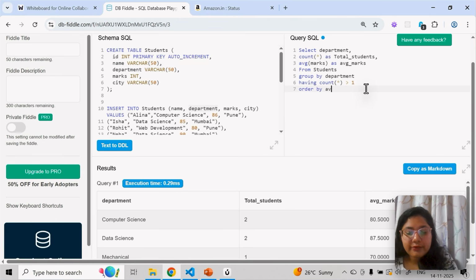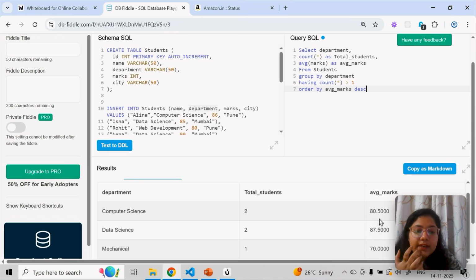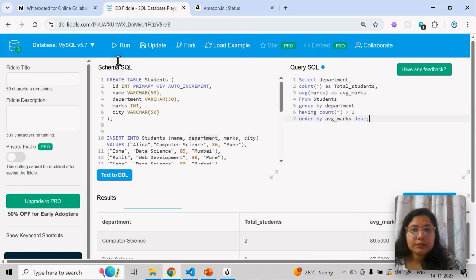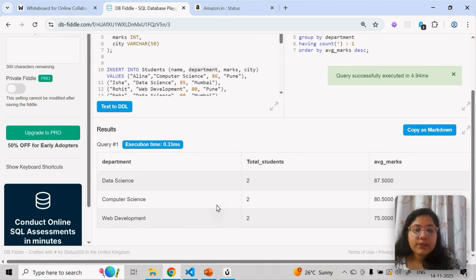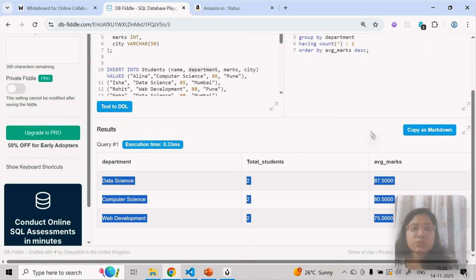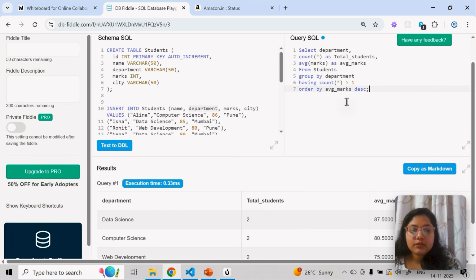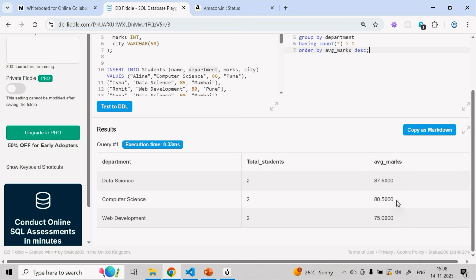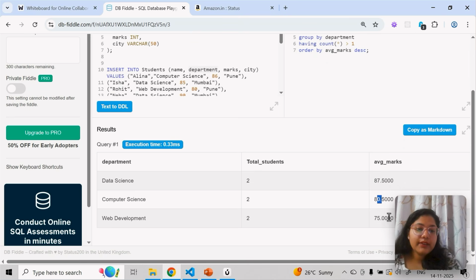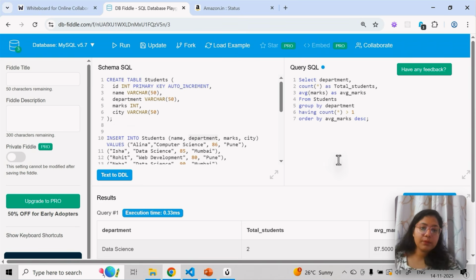order by average marks. So I can use the alias name here, whatever alias you have given, descending. So I also want to sort it in descending order. Right now 80, 87, 70 is coming, so it will be sorted in descending order. Now just see. You will see only 3 departments are coming whose count is greater than 1. And now it's also coming in descending order: 87, 80, and 75. So this is how it is coming.